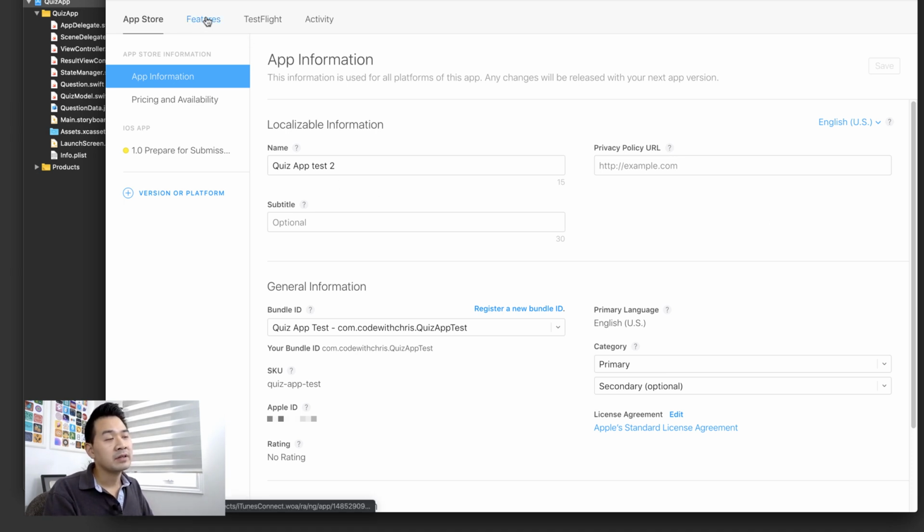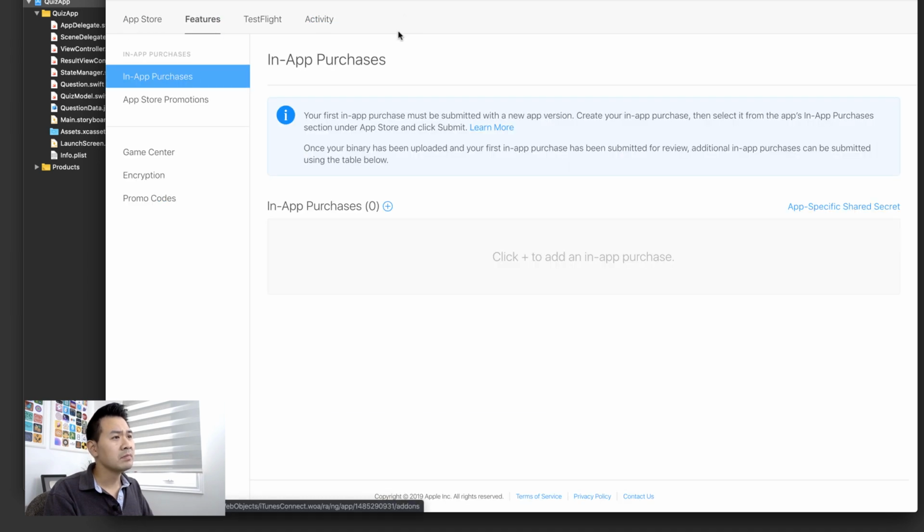Now, at the top here, there are a couple of different other tabs, so let's check it out. Features in here, in-app purchases or App Store promotions, Game Center, all of this stuff you do through here. I'm not going to go through that.